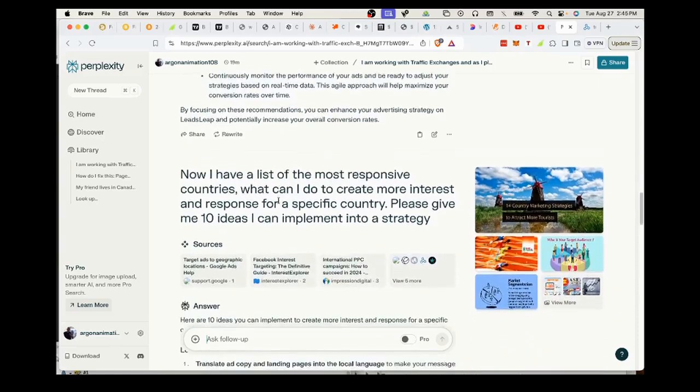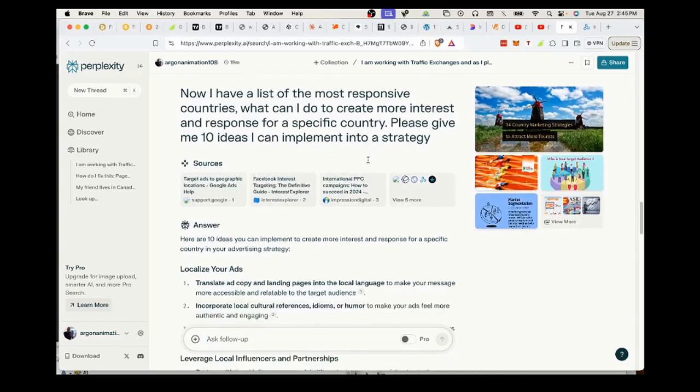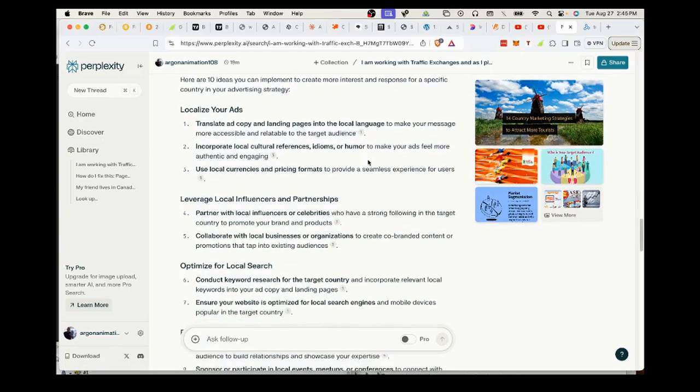Now I have a list of the most responsive countries. What can I do to create more interest and response from a specific country? Please give me 10 ideas I can implement into a strategy. So it says, here's 10 different ideas. Localize your ads.